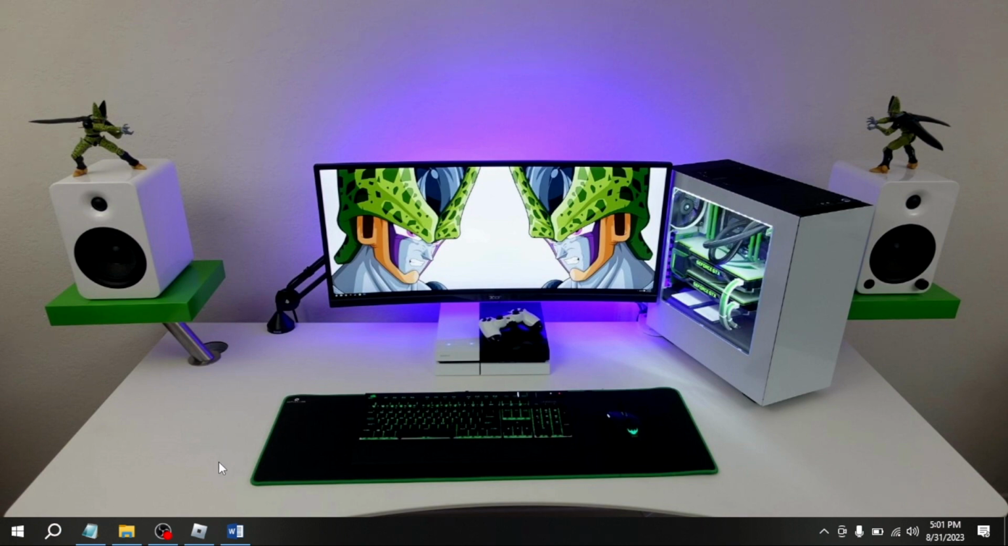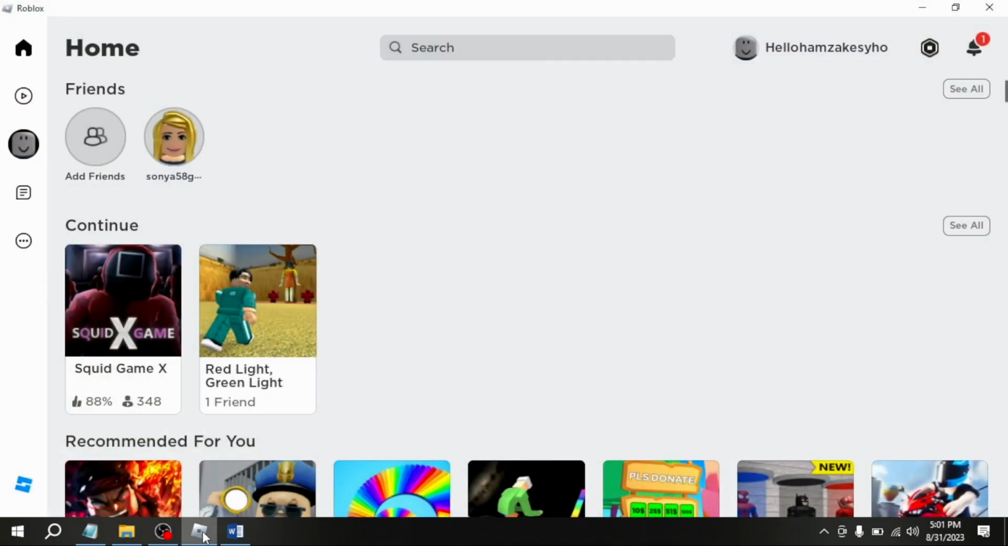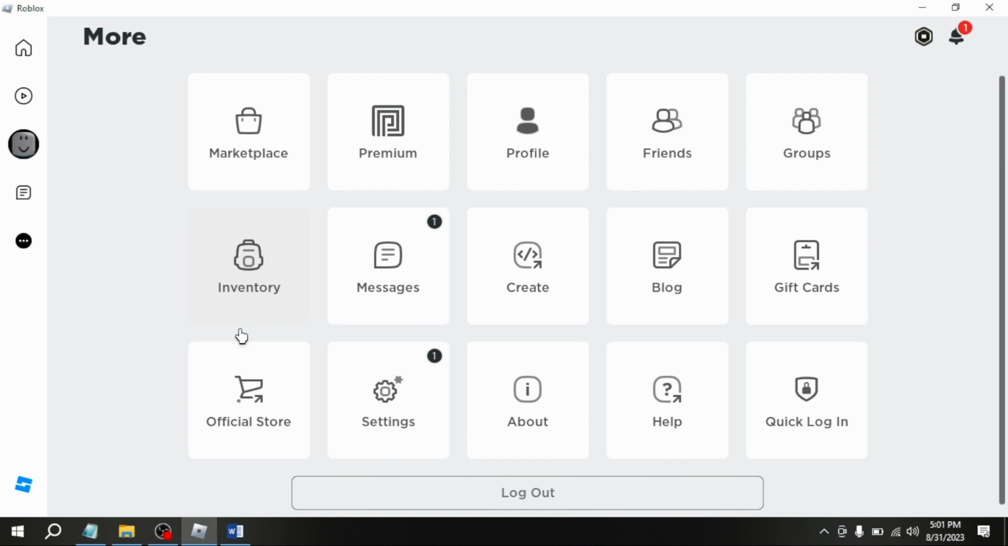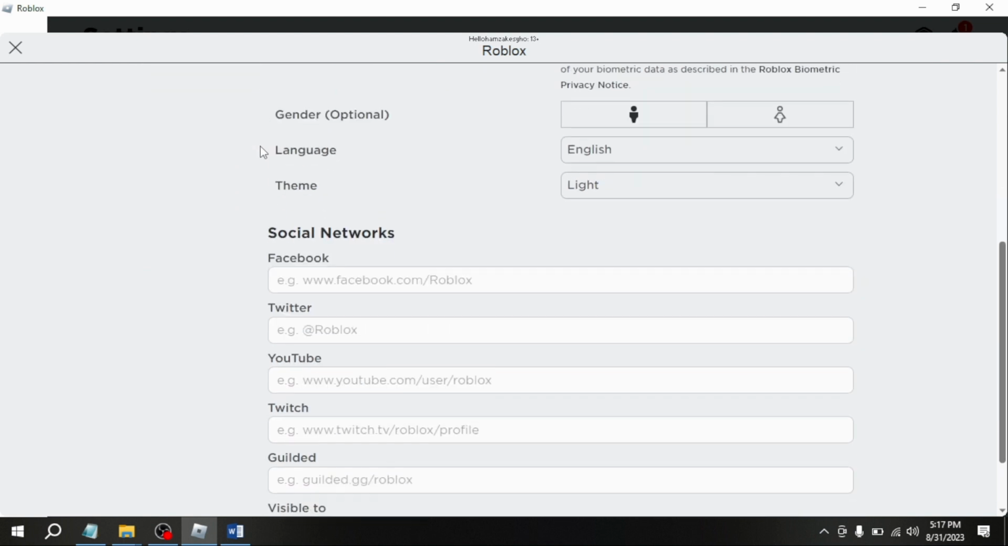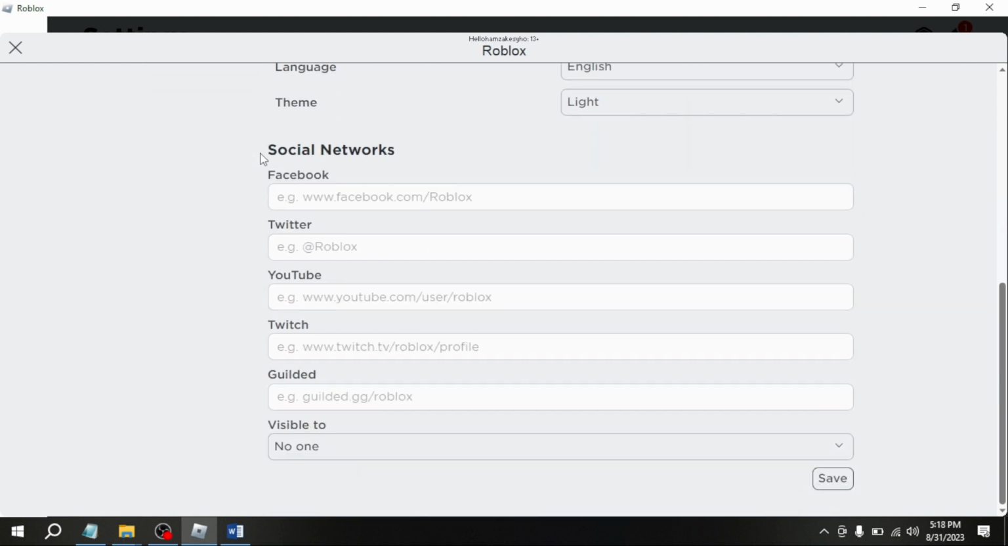First of all, open Roblox. Now you are seeing different options in the left corner. Click on the button having three dots. Now click on settings. Click on account info. Scroll down. Here you are seeing social networks. Add social links here and then press save.